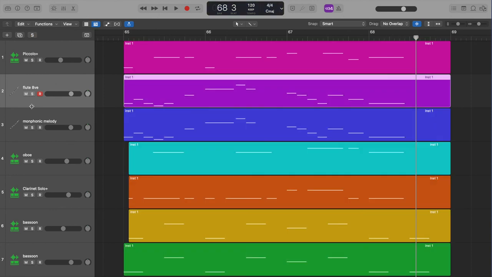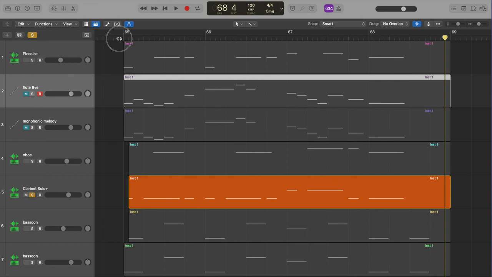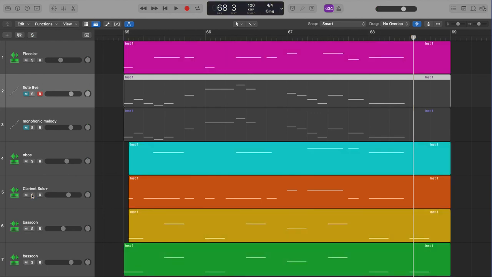So if we listen to the entire accompaniment without the melody, we get this. The individual parts are pretty boring. Listen to our oboe. So, not a very exciting part. Let's listen to our clarinet. Also not a very exciting part, but all the parts combined to create an effective accompaniment.